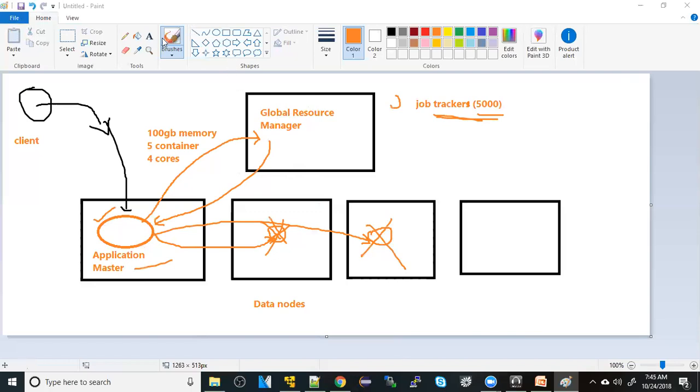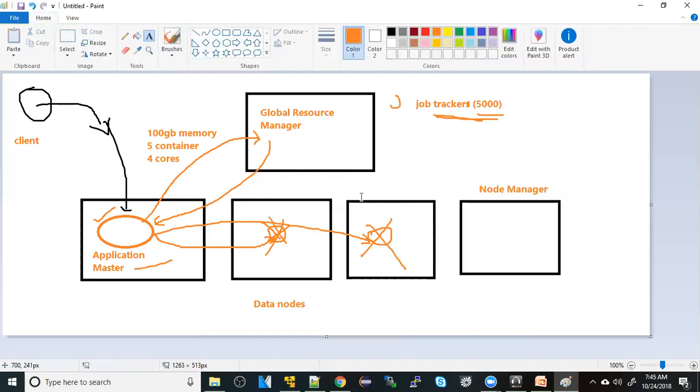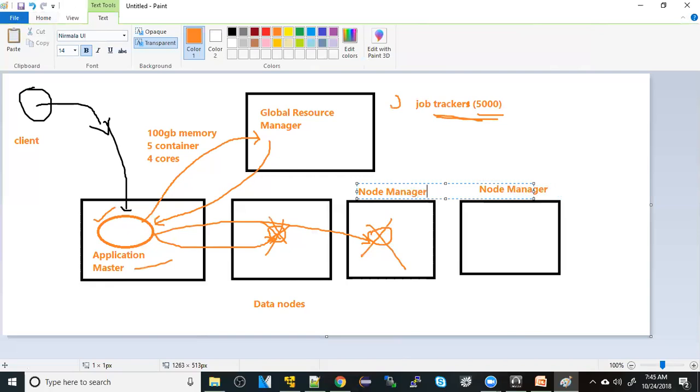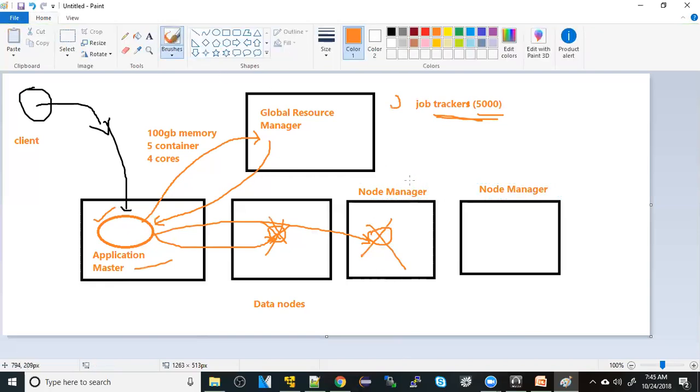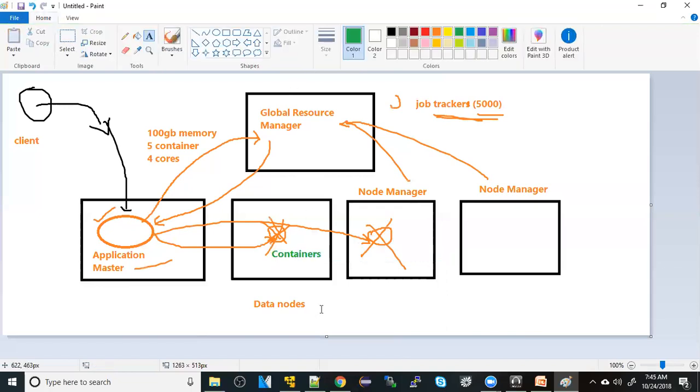And how does it know? Each node will have one node manager, per node. It will send the status to the global resource manager. So based on that only, the global resource manager will know the cluster status at any given point of time. The node manager is installed on every machine, each data node will have a node manager. And this is called containers. A container is a place where the actual program is getting executed.